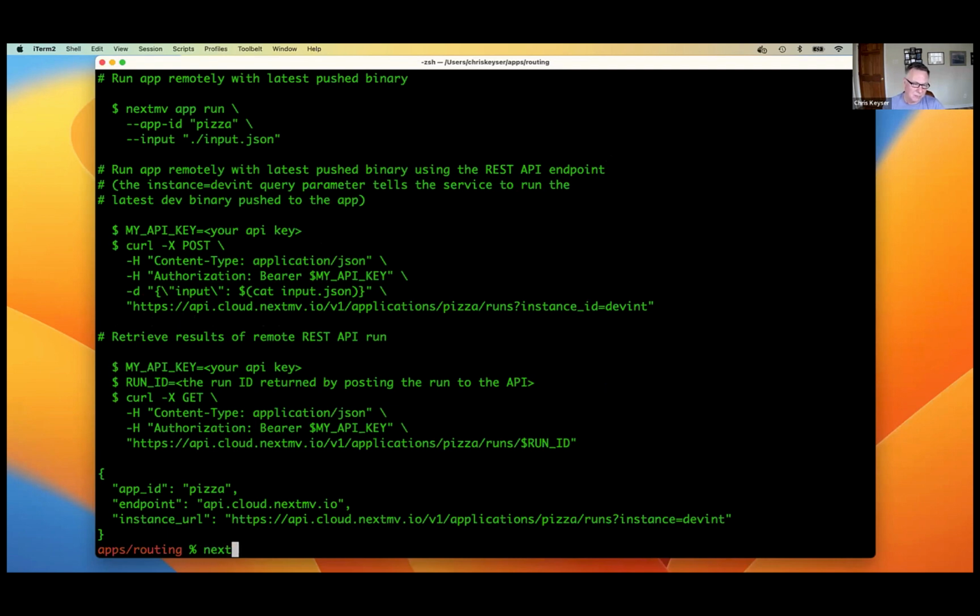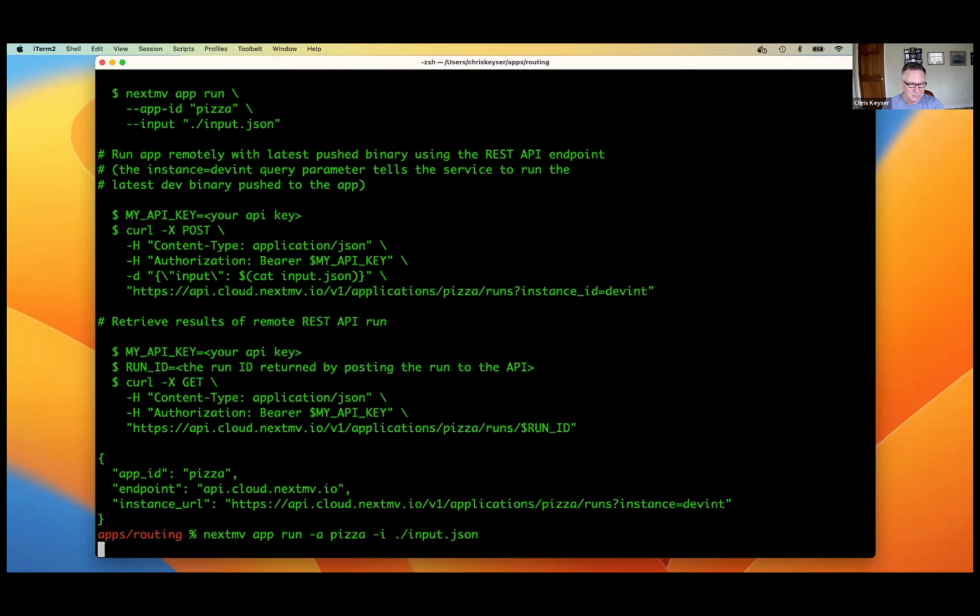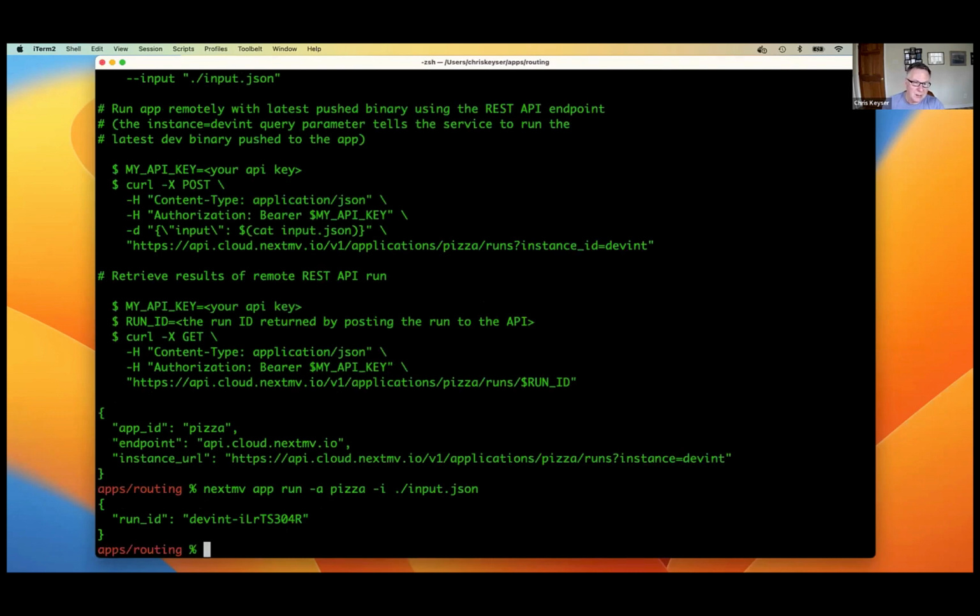So now if we just want to go ahead and run it, it's essentially the same application as what we were running locally. So we'll just do next move app run, and we'll give it pizza, and we'll give it a local input file, which is the same as we used before. And let's see what happens. Okay, so it comes back with the run ID because it is running it asynchronously in the cloud. And I can use that run ID now to get results.